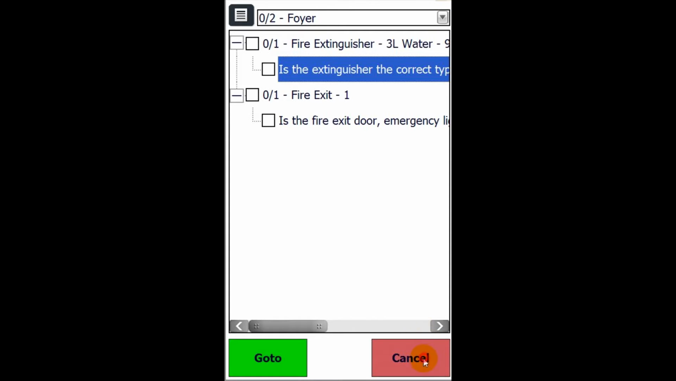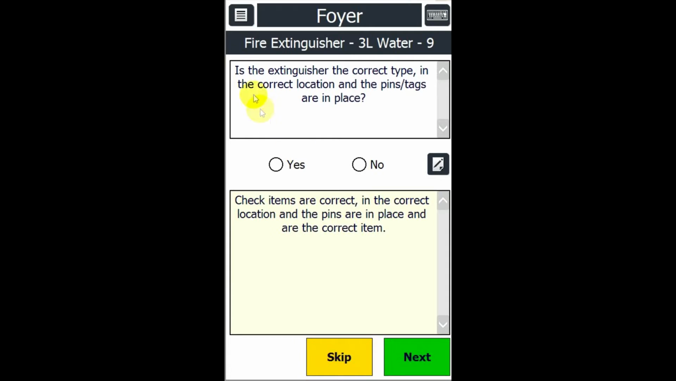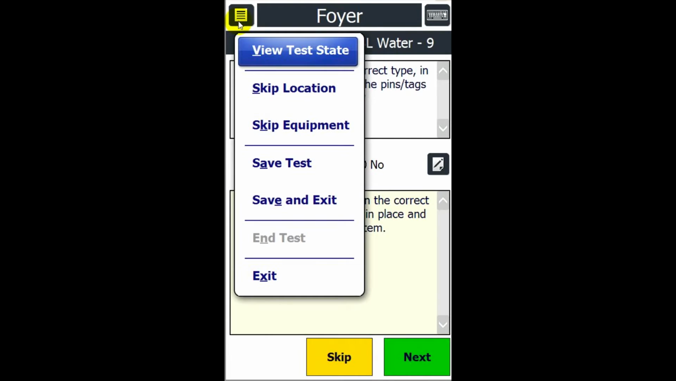So I'll just cancel that in order to show you the rest of the options in the test state button. I've shown you view test state, so you can skip a location or skip a piece of equipment in a location. You can also save a test, or you can save and exit a test in order to come back to it later. To come back to a test that you have saved and exited, use the Load button on the main menu and select the test from the list. The PDA will then take you to the location that you were last in during that test.